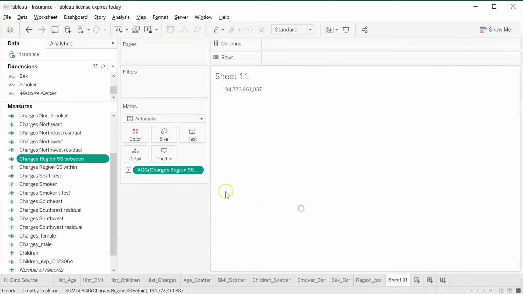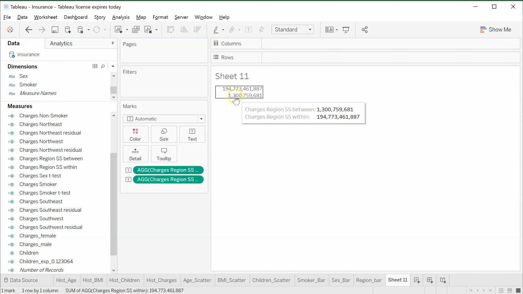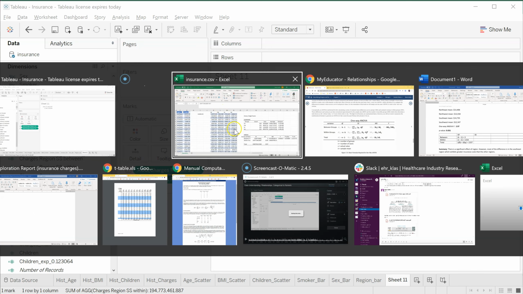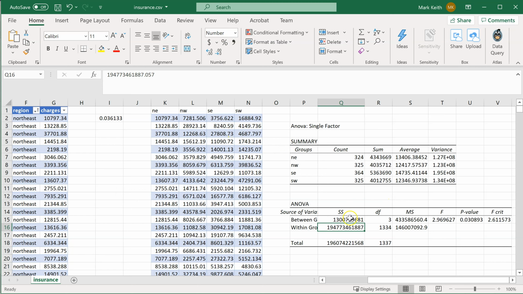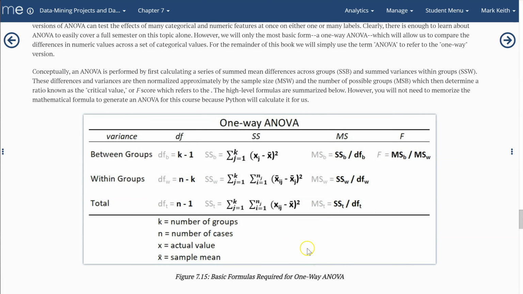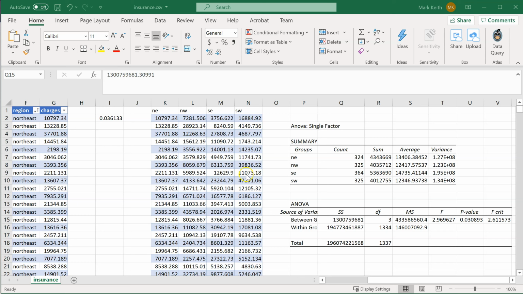So hit OK. I'm going to pull this in also on text. That gives us our 1,300,000,000. That's the same score as what we have right here that Excel gave to us as well. And again, back here, this is just representing perfect. Okay.